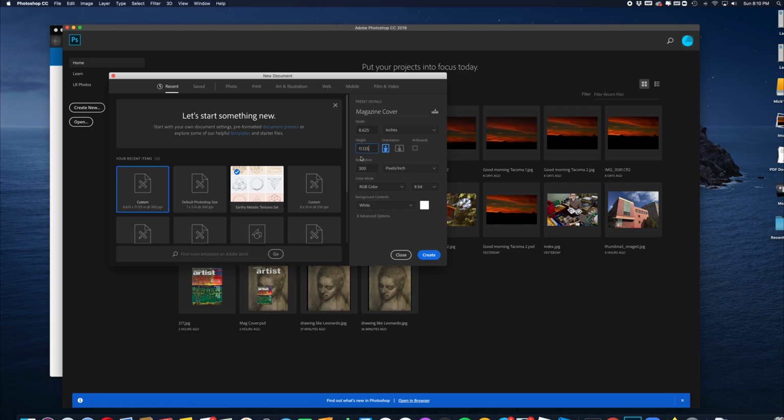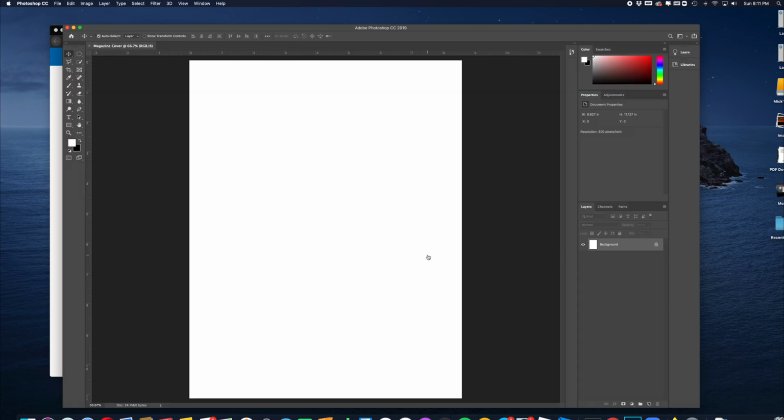11.125. I'm going to make sure that I have my resolution at 300. It's there. My background contents are white. That just means my document's going to be white. And this is a high def document, so it'll be coming in at high def. And I click OK, create, and we have this.